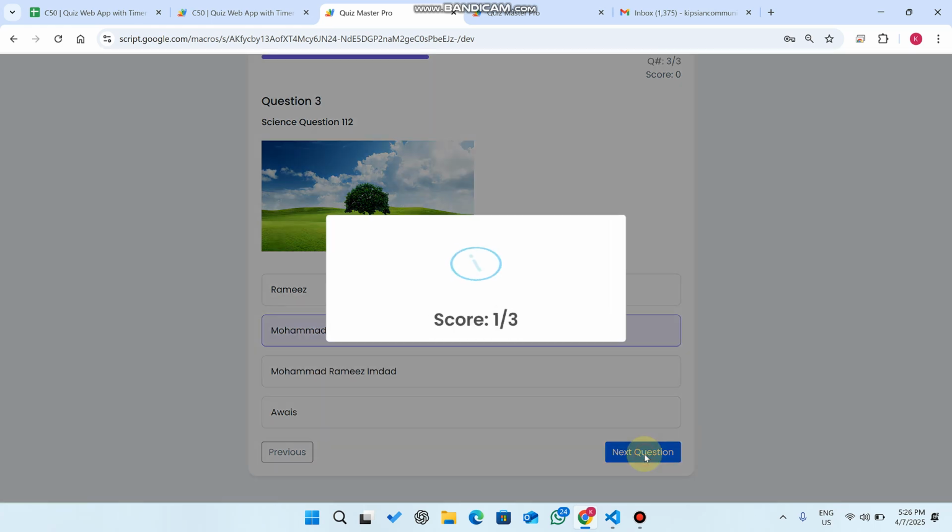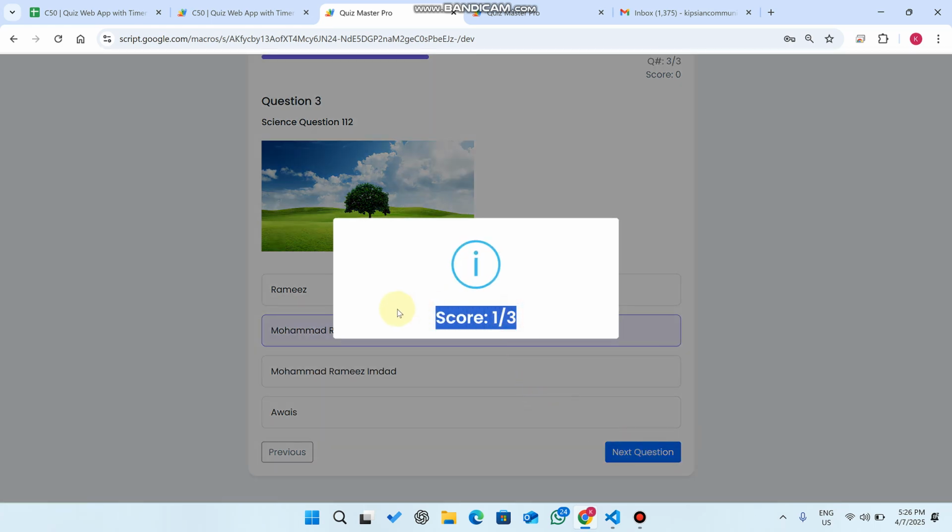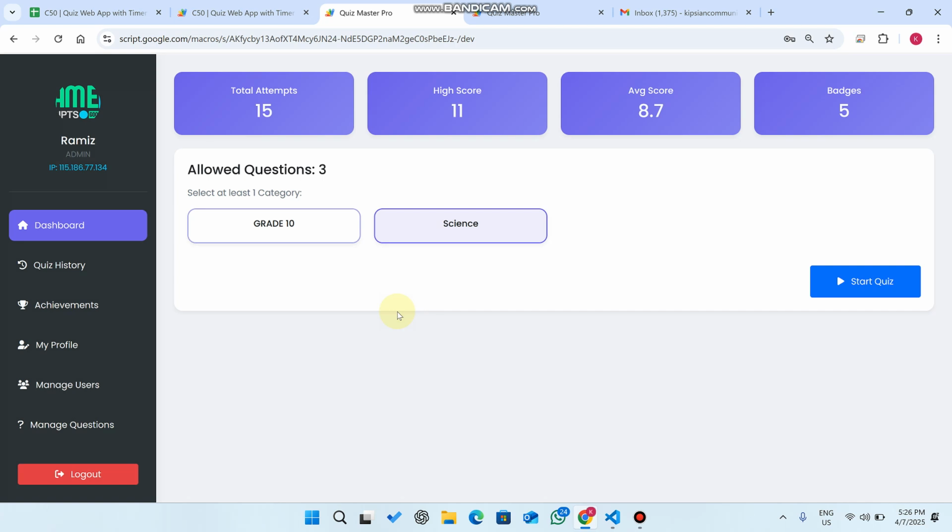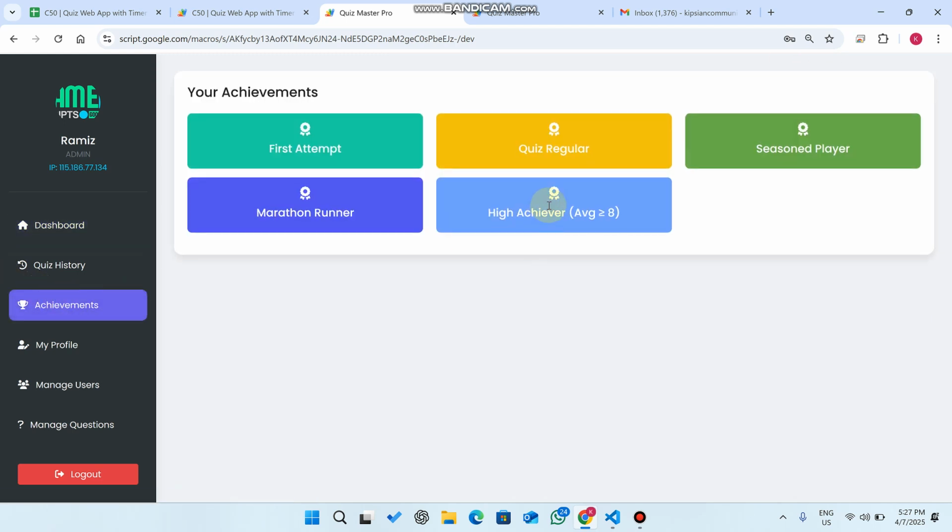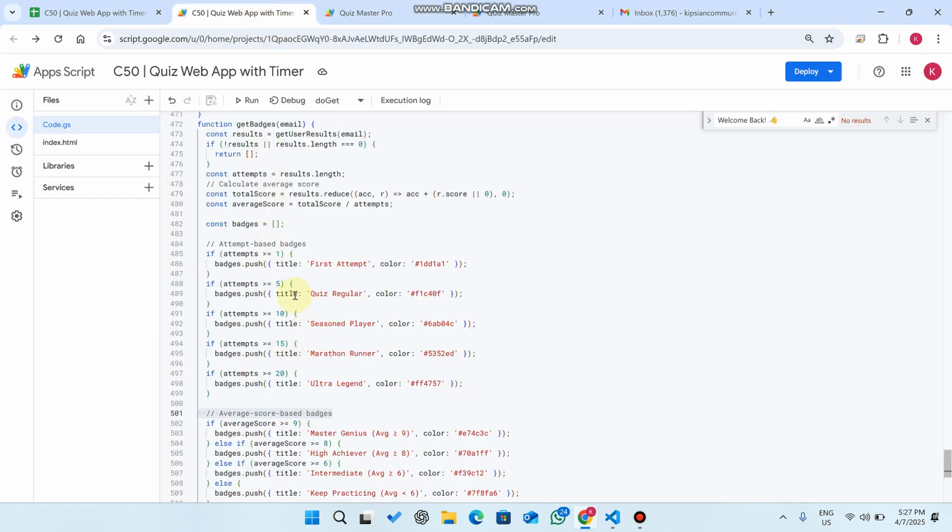When you click on next question, you can see you have three allocated questions, but you only gave one question. Right now you can see the average score is 8.2, the high score is 11, and badges is equal to 5. You can see it has the first attempt, and the quiz regular badge is only given when you have given 5 quizzes.